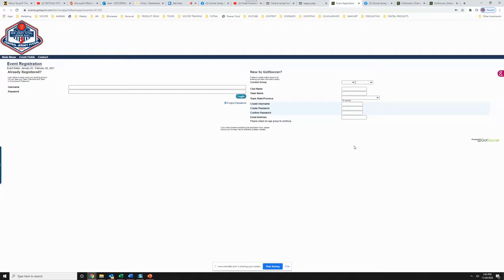So, for example, Jackson XYZ, blue. You fill in your first part. Got Soccer picks up your roster, recognizes that team is registered. Then you go back into the system again and you put another team, Jackson XYZ, white. You follow this registration with a different email. So you got to create a different account, different email, and password. Once you finish with that, your second team is in there. Does that make sense? I hope.